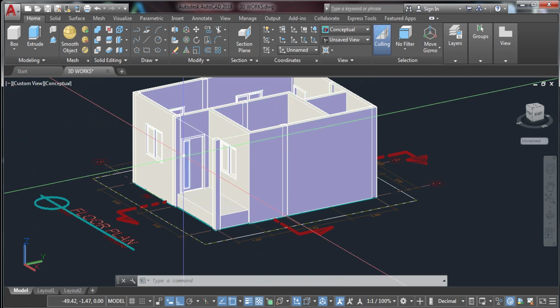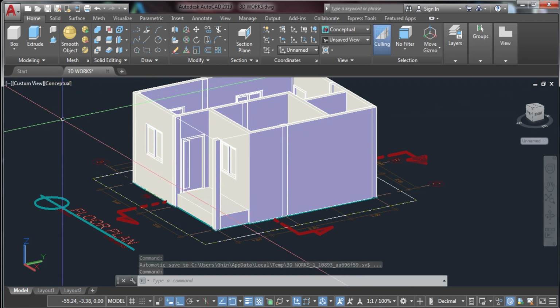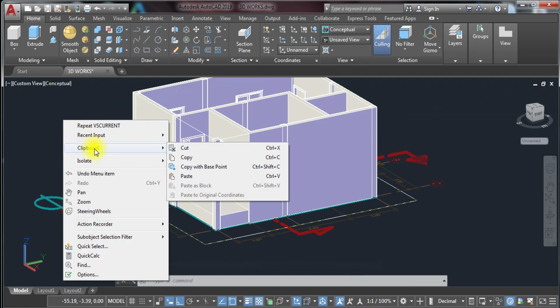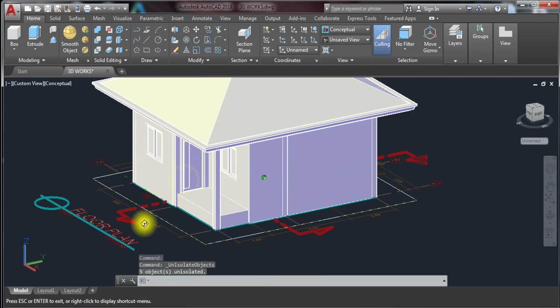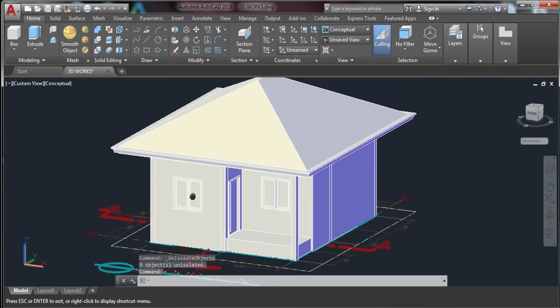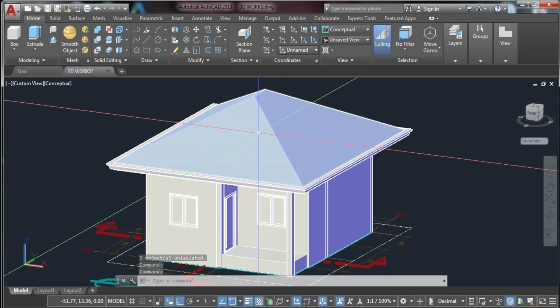Okay? So, sa next video naman natin, we will talk more about roofing. Okay? So, paggawa ng roofing, grounds, gates, and so on. Okay? So, to end this, I'm going to end the isolation object para makita natin kung anong itsura niya. Now, if you observe also, I did change the angle of the roofing. So, i-discuss din natin siya sa susunod.